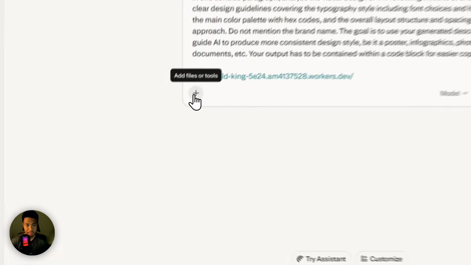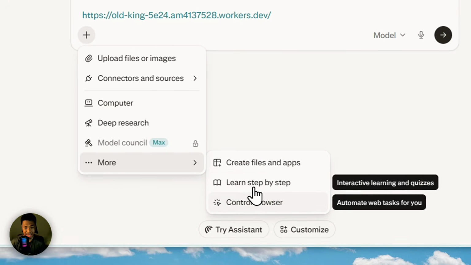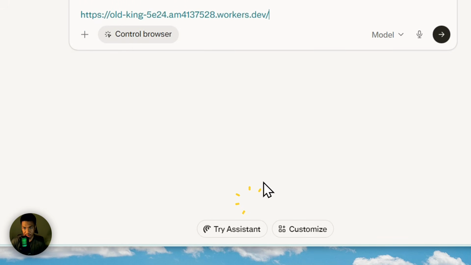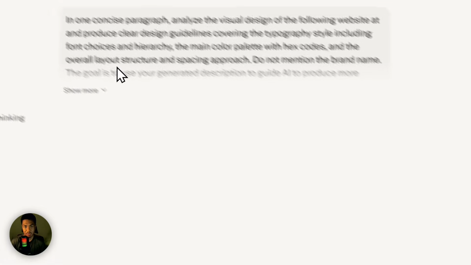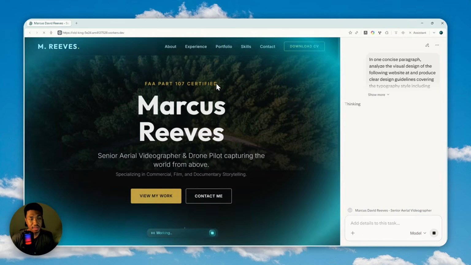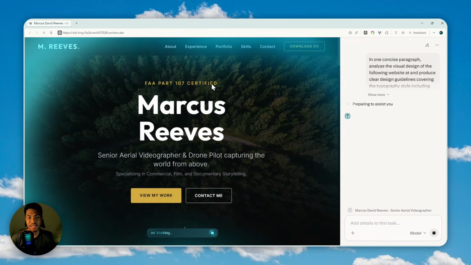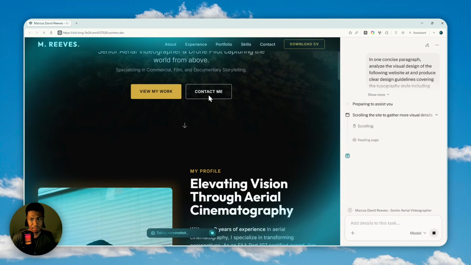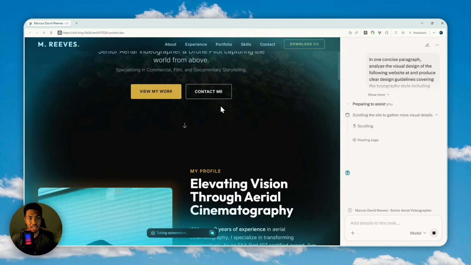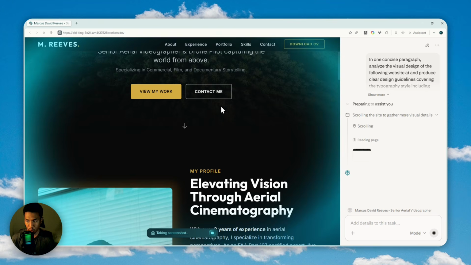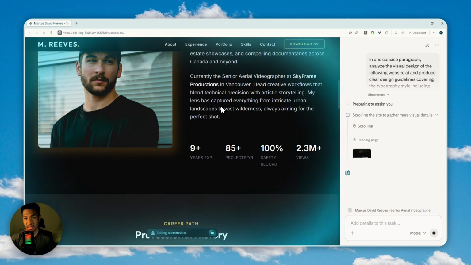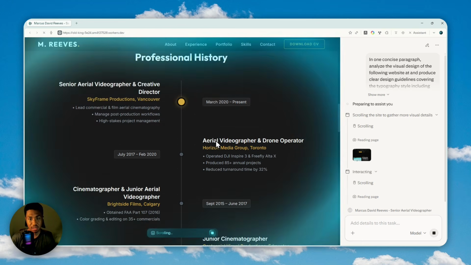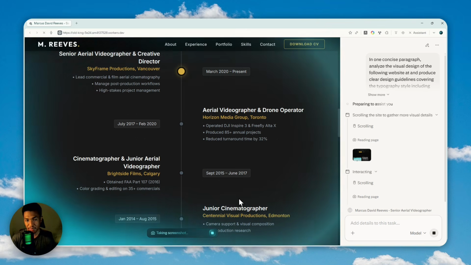And right here, we're going to click the plus button, select more, and enable browser control. And then just send a message and just wait for AI to visit and then analyze every single visual element of the website. This might take quite a while, so just be patient. But after that, when it is done, it will show you a one paragraph brand guideline styles that later you can apply in NotebookLM when generating infographics. So just be patient until it finishes.